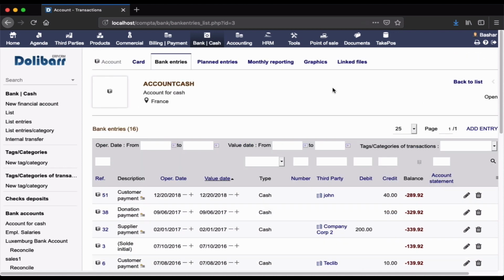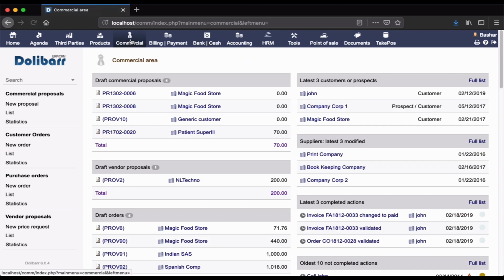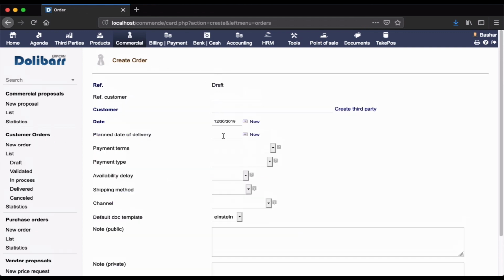And now let's say that we don't want to create a commercial proposal. We don't want to go through all that process. We just want to create an invoice for our customer directly without going through all that process. Let's go back to commercial, and then in the customer order, then here in this page we will fill the order information and continue from here by creating the invoice and then paying the invoice. And that's how you can create the invoices for your products for your customers.